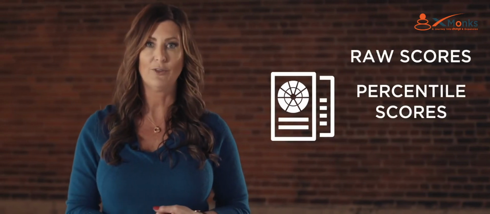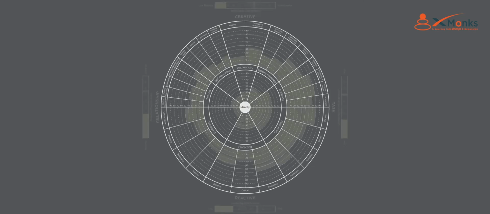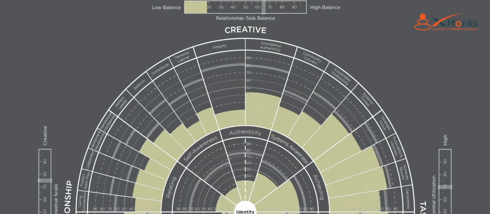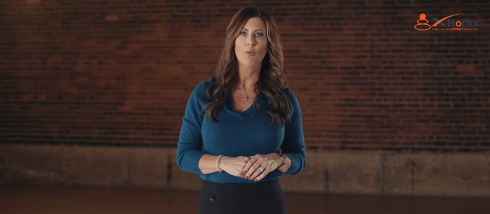When you receive your results, you'll have access to your raw scores, your percentile scores, and your self scores. Your percentile scores will essentially tell you how you stack up against the spectrum of leaders that have taken the profile, and your self score is how you rate yourself. Your self score will be shown using a gray bar, and your percentile scores will be shown using green shading. You will be compared to a norm group that accurately reflects the state of global leadership.